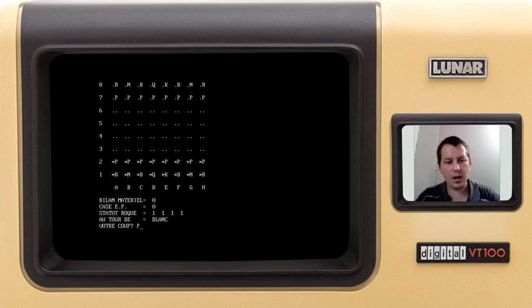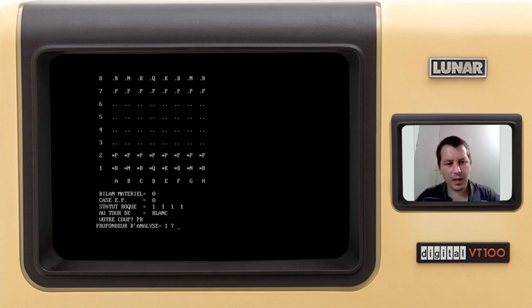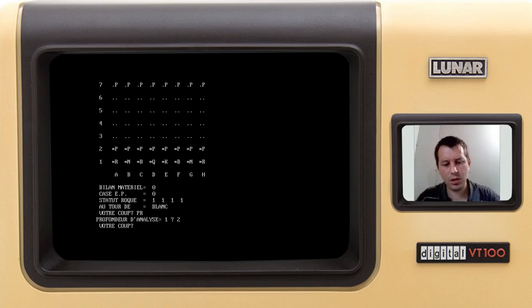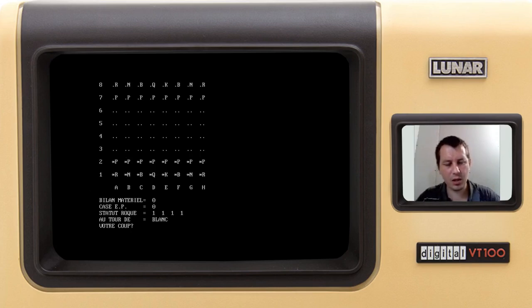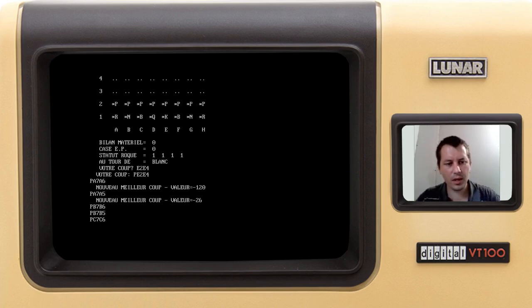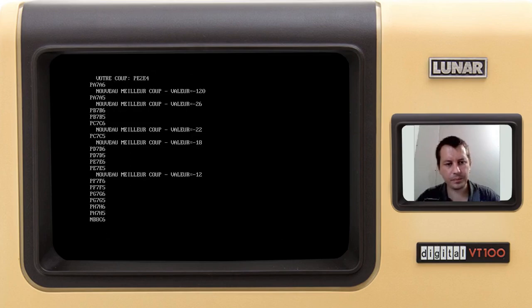So we need to say PR. And now he asks for the analysis depth, so let's enter 2 here. Let's print the board again, and here we go. So E2, E4, and the engine is searching.